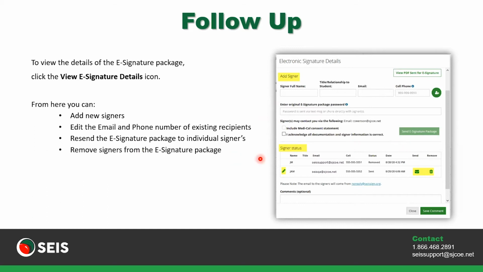You can also edit the email and the phone number of people who are already on the package, so existing recipients. So let's say, for example, my man Jam right here, he calls you and he's like, "Hey, I know you said you sent the package, but I'm not receiving the email. Like I haven't received anything." Well, the first thing that you want to do as the case manager is come take a look at the electronic details and just double check to make sure that person's email is correct. If it's not correct, then go ahead and click that pencil icon that you see there to edit the email address, and then you can resend the email to that new email address by clicking that icon there, the mail icon in that send column.